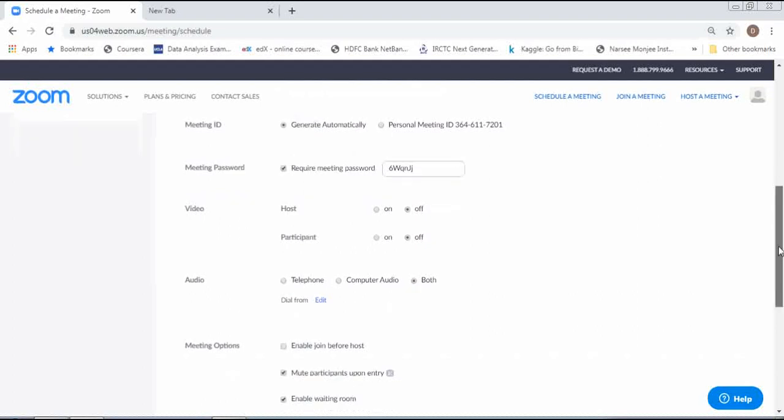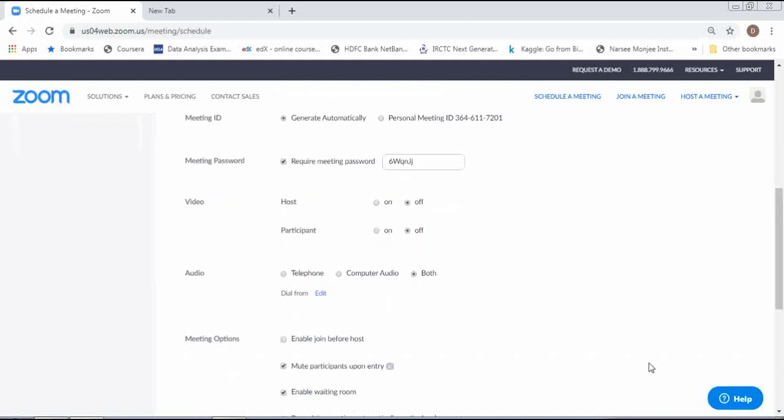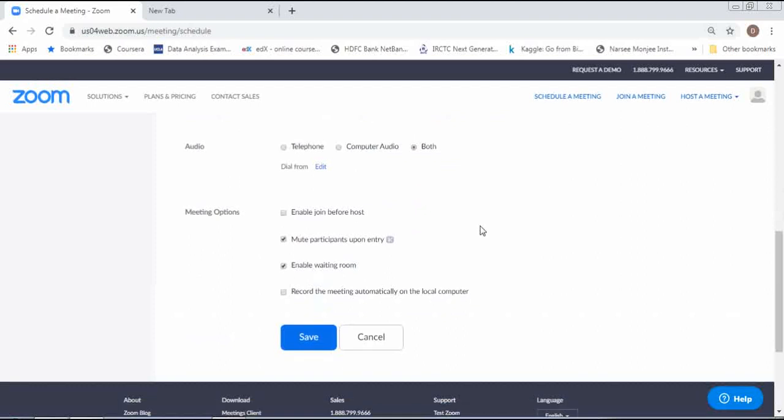Then videos, preferably keep it off. If you have a high bandwidth, you can keep it on. The audio, we are going to select both, either telephone or computer audio. Then meeting options, enable join before host will be disabled here, because in the general setting we have disabled that.